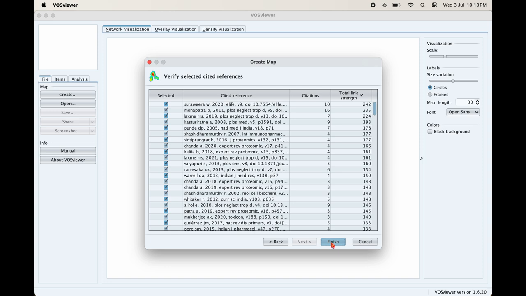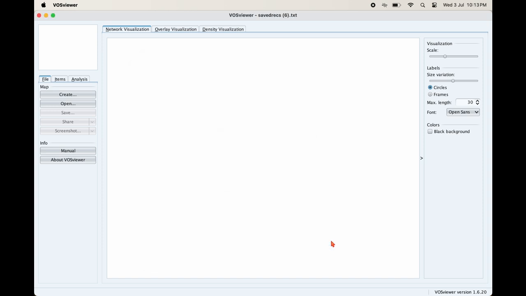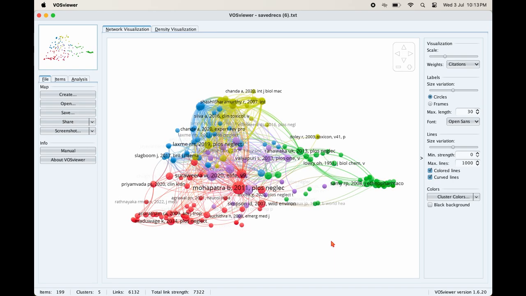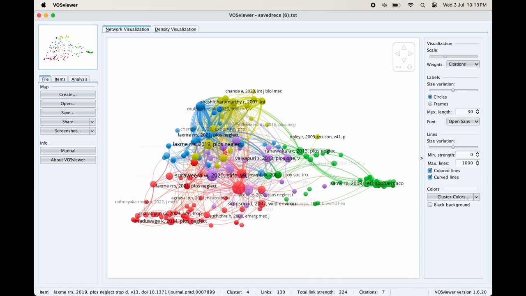Now all these are the 199 cited references and their total link strength. It's all written over there, and you need to mention it in your research article. Then click on finish, and you will have a very beautiful network analysis of the cited references.